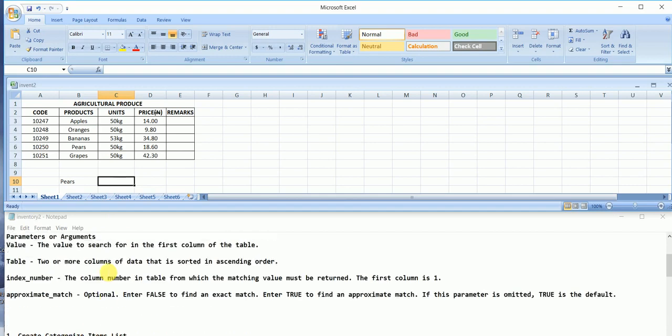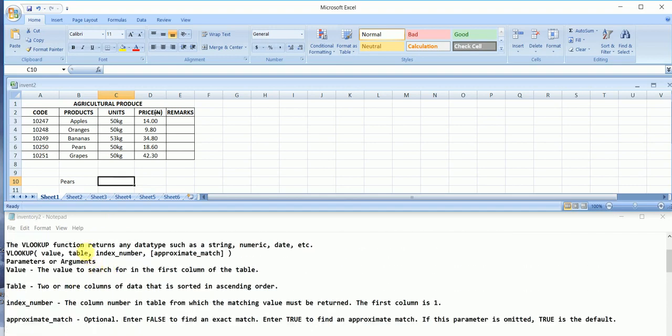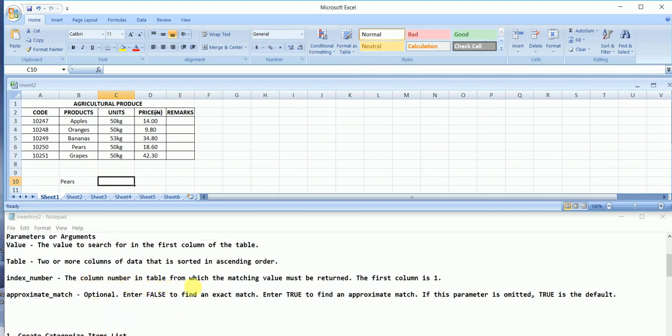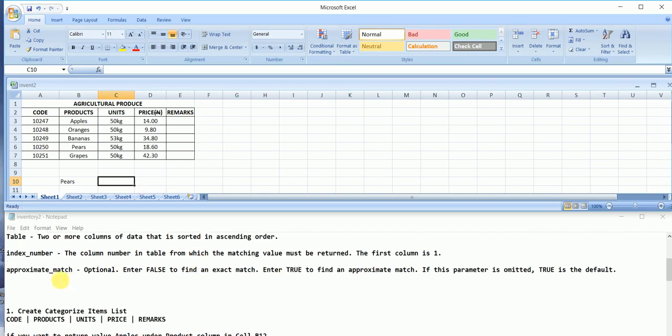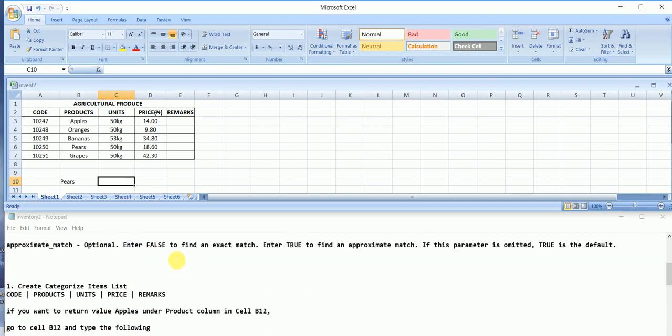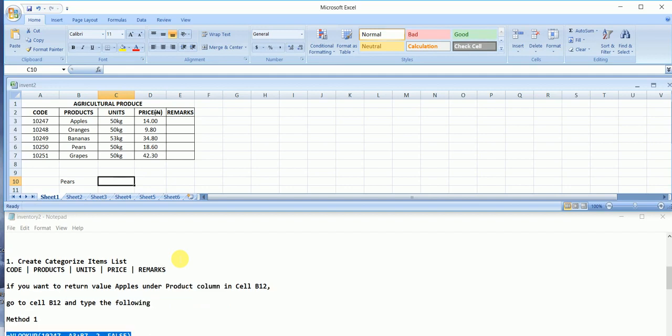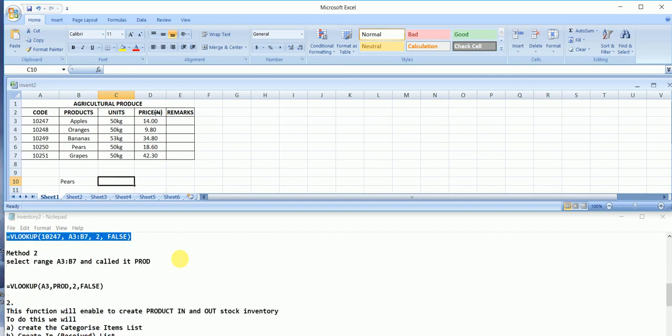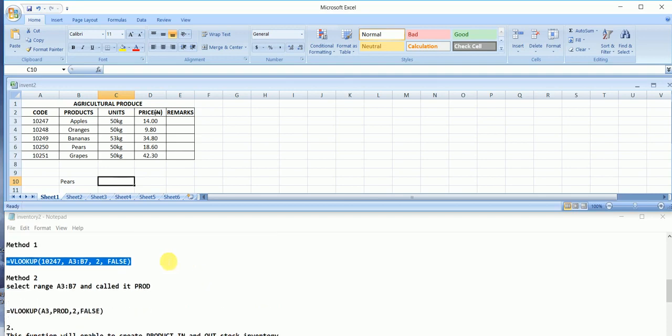So the formula for VLOOKUP here is the value, the table, the index number, and the approximate match. Here the value is the value to search for in the first column of the table. Now in our case, it is the code number, while the table here specifies the range, like I said, and the index number tells us the column where the value is likely to be. Then the approximate match is optional. If it's false, it means you have to find the exact match, or else you find an approximate match. That's one way to find it.